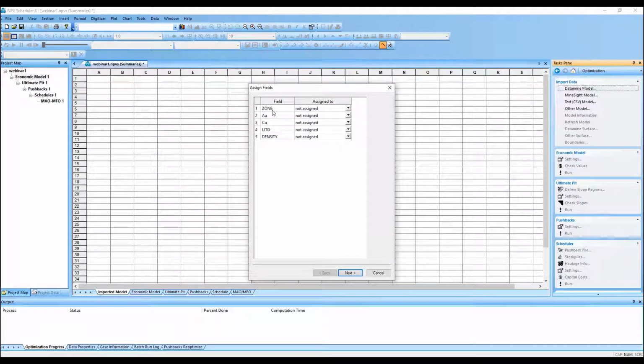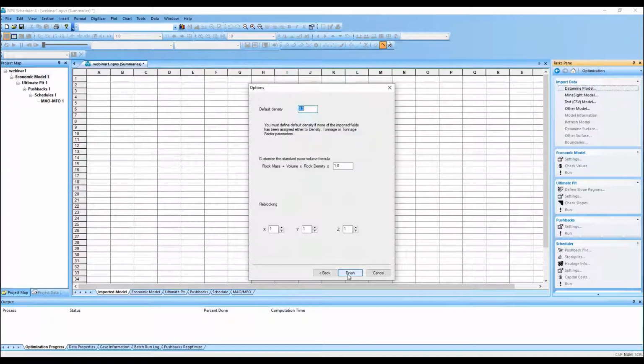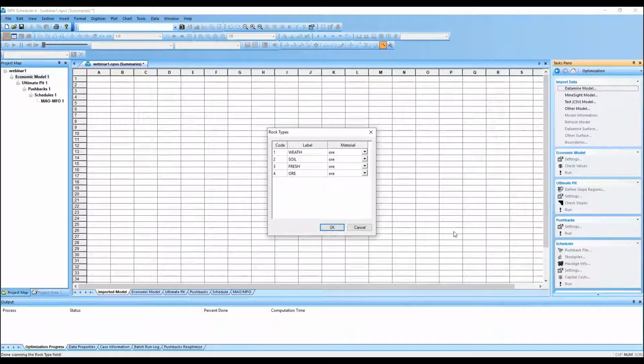Okay, so you can see here we have the grades, that is the AU and CU. So it's the gold and copper. My lithology will be my rock type. My density will be density. And the zone will be my slope region. Okay, then we press next. For the AU, that is gold, it's a grade, but for the copper, it's a percentage. Then you put next.